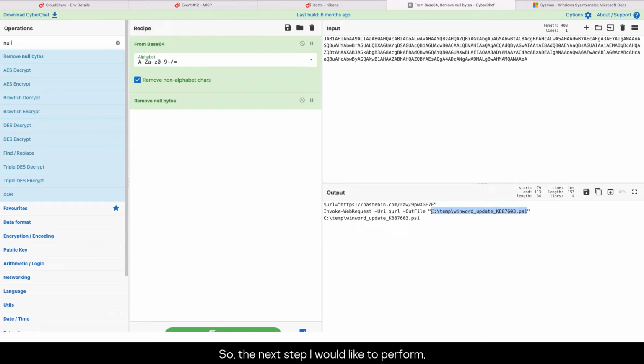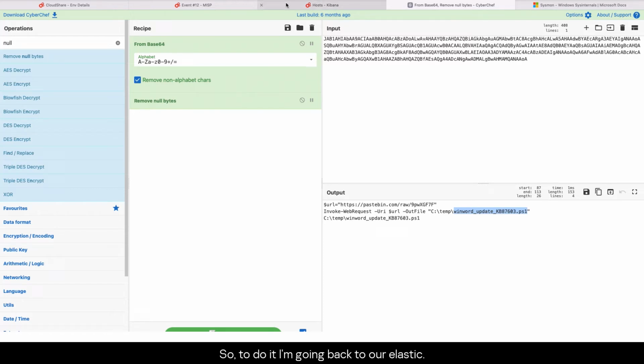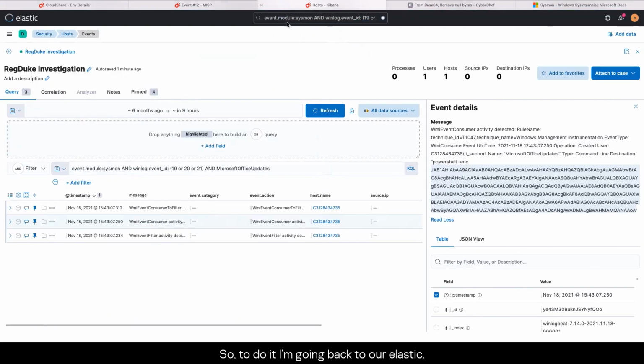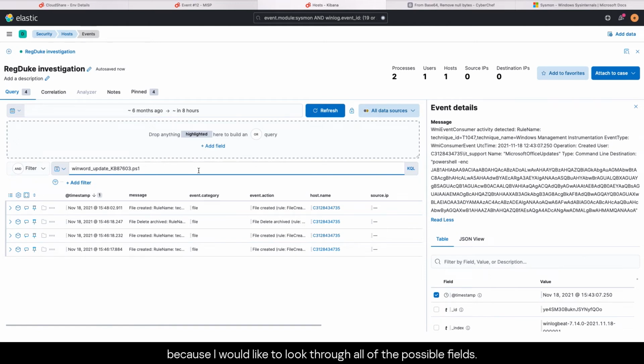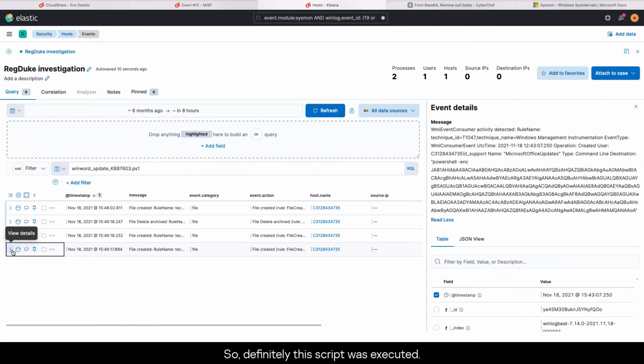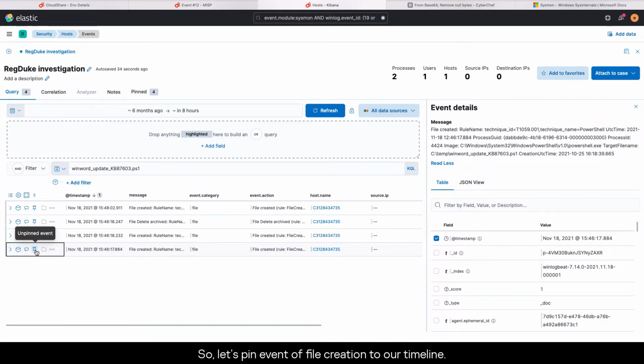So the very next step I would like to perform is to check if this script was run in our environment and what actions this script is executing. To do it, I'm going back to our Elastic. And here I will perform the search for this file name. Again, I'm not specifying any specific field because I would like to look through all of the possible fields. And here I can see that a file was created. So definitely this script was executed. So let's pin events of file creation to our timeline.